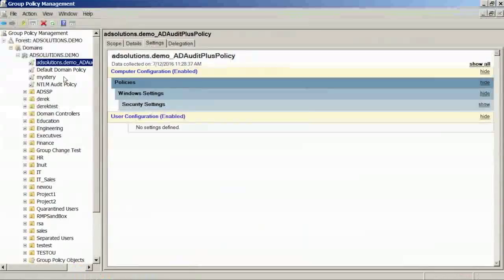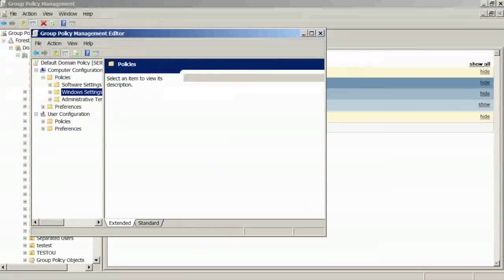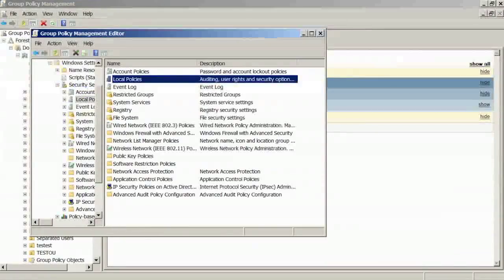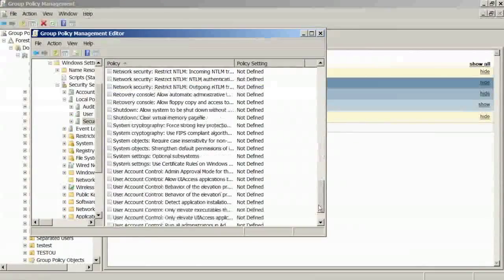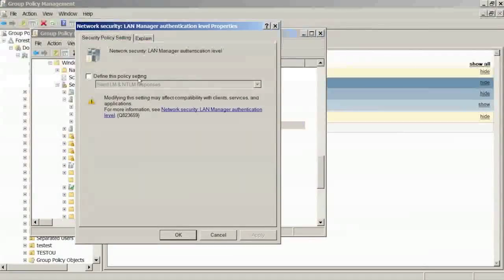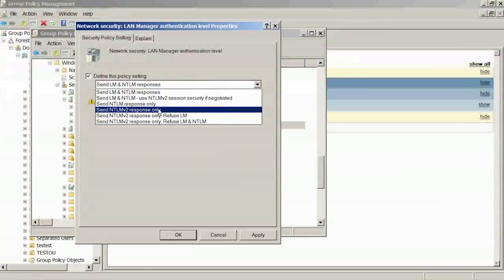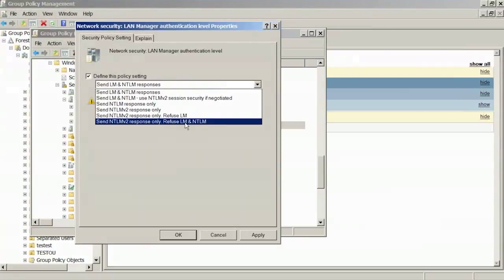I know what I have, and if I come in here and look at the potential settings, so I go to Policies, Windows Settings, Security Settings, Local Policies, Security Options, and I come down here to LAN Manager authentication level, you will see that there are 6 potential settings. Mine is set right here, the 4th out of 6. You will notice that both 5 and 6 say refuse the authentication protocols we don't want to use. These are the 2 that we want. We actually want the bottom one. So our setting is not correct.